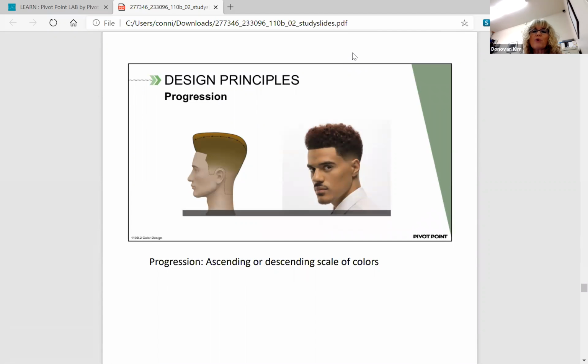Then you get what's known as progression. Progression is an ascending or descending scale of colors. So if you're throwing numbers in there, you're like 1, 2, 3, 4, or like 4, 3, 2, 1. Or like a ladder or stairs. That's progression. These colors can progress from lighter to darker or from warmer to cooler. Progressions can be created within a zonal pattern, also along the hair strand itself. This is what some of these ombres and balayages, I'm sure you may have heard that term once in a while, are. These are all progressions of colors.